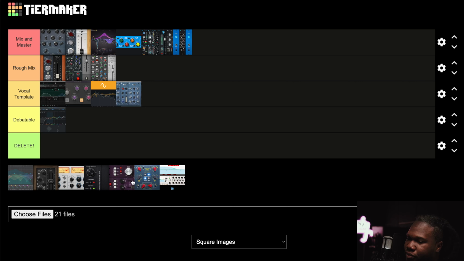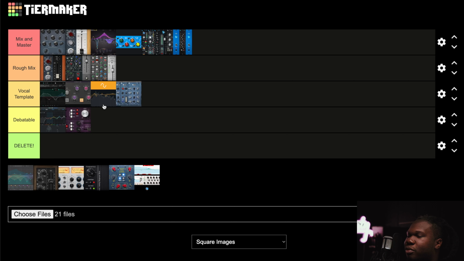You know, the Trident EQ, I'm throwing that in the debatable. Honestly, I might even throw it in delete. It's okay, but I feel like it's kind of limited in that it's only shelves and stuff like that. So I'm gonna put that in the delete, because I oftentimes find myself using a combination of shelving and cutting together. So if it's a situation like that, we'll just go with something like the FabFilter.